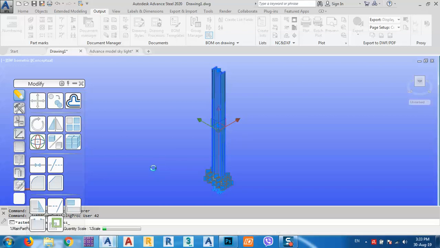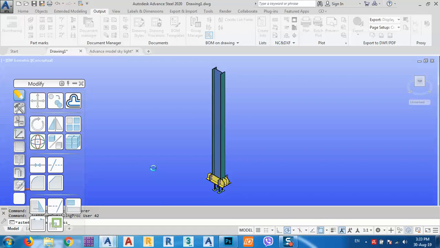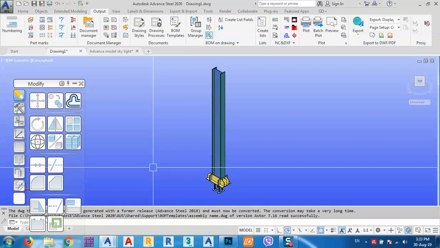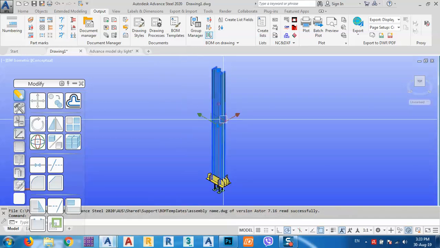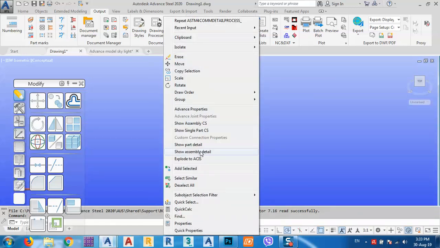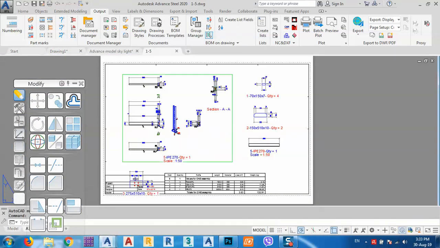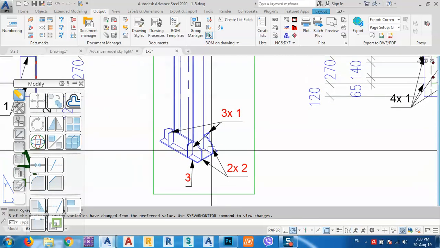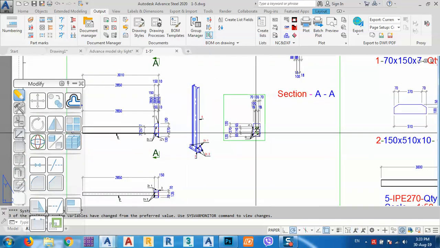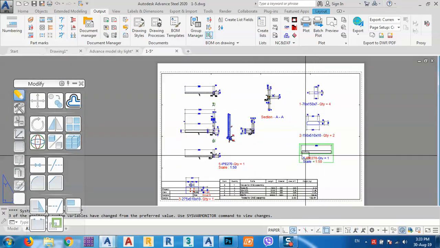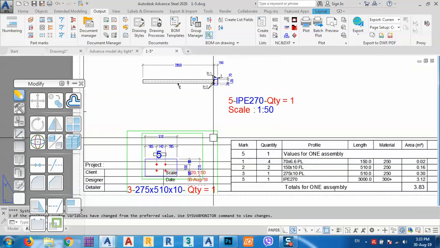Okay, now it's making drawings. The difference between my style and other styles is that my style gives you an assembly drawing, a 3D drawing, single part drawing, and a single plate, all in one drawing. So just click here and right click, show assembly drawing. You see everything is okay. As you see here, we have a 3D drawing, we have plates, we have single parts, we have everything that you need in a drawing.